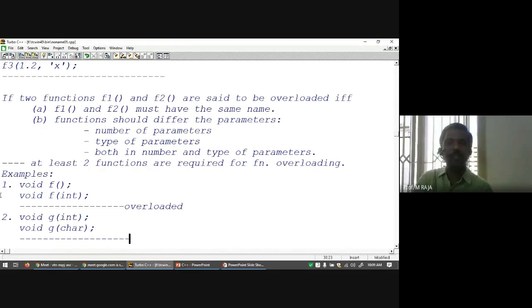How can you say the function g is overloaded? Yes, the rules are satisfied. First, f1 and f2 must have the same name, because here the function name is g, and here also the function name is g. The first condition is satisfied. Two conditions should be satisfied.